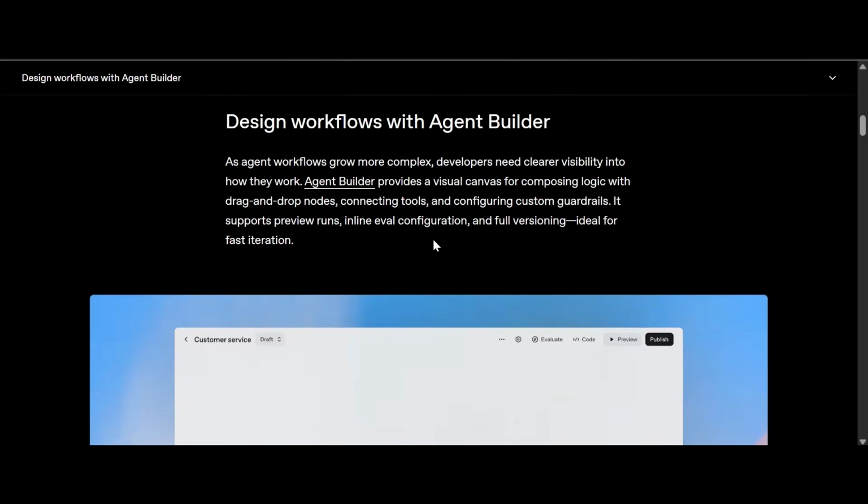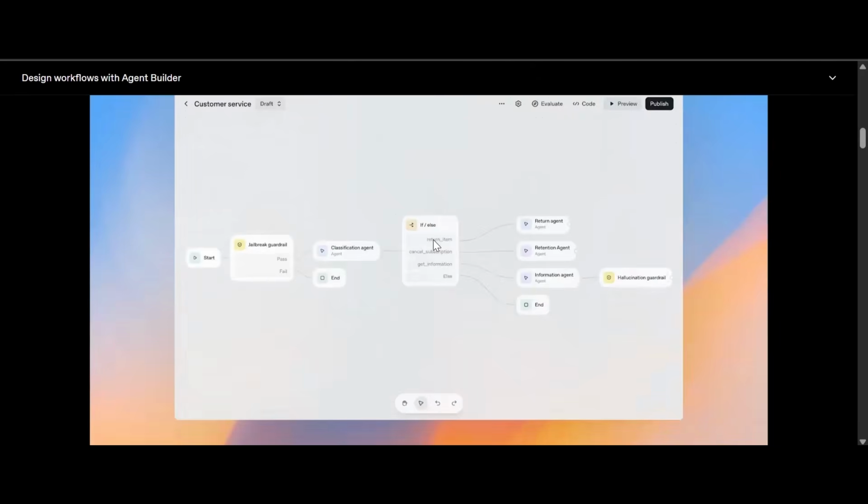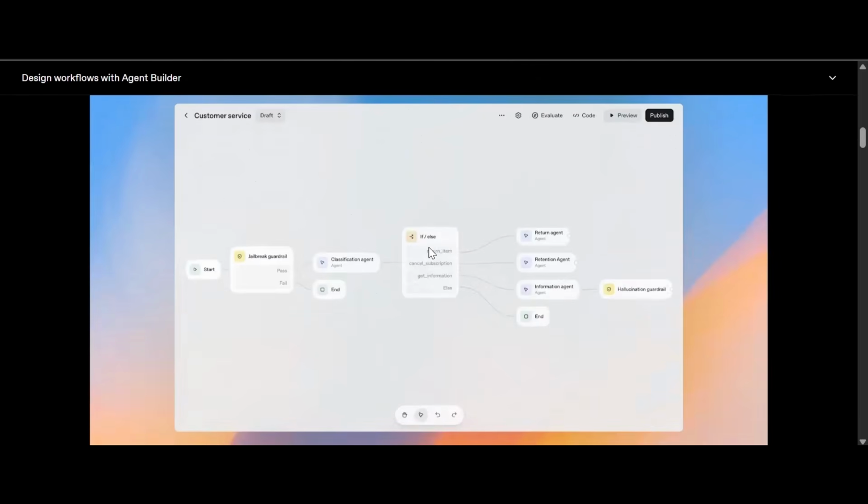As agent workflows become more sophisticated, developers need better visibility into their inner workings. Agent Builder offers a visual canvas that lets you design logic through drag-and-drop nodes, connect tools seamlessly, and set up custom guardrails. It includes support for preview runs, inline evaluation setup, and complete version control, making it perfect for rapid iteration.